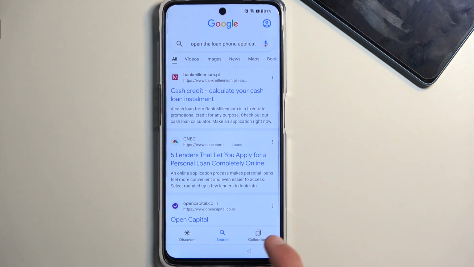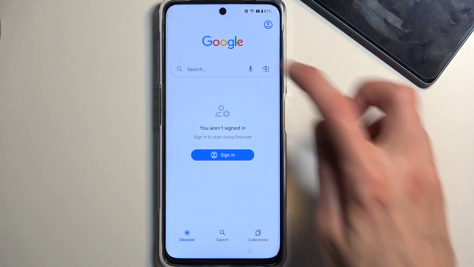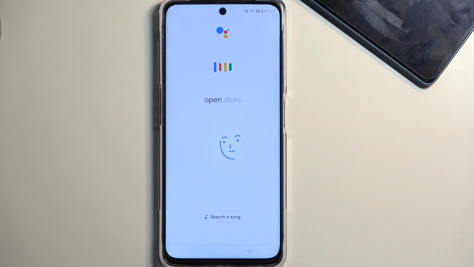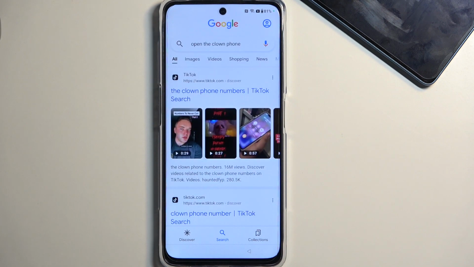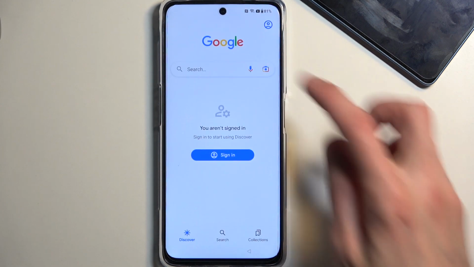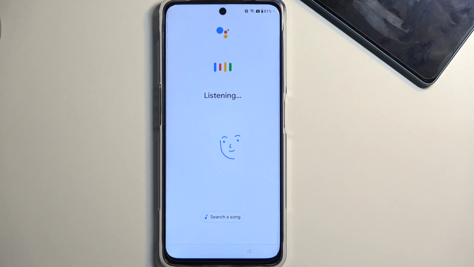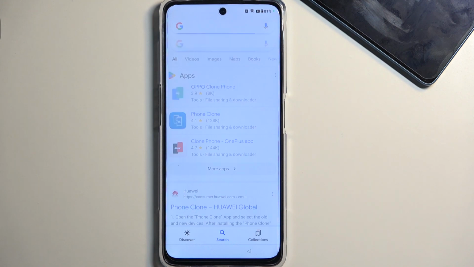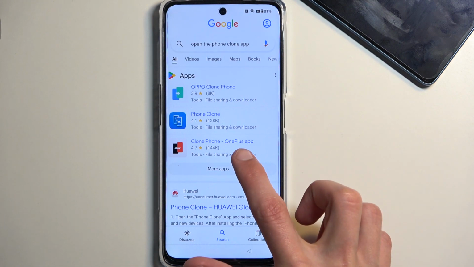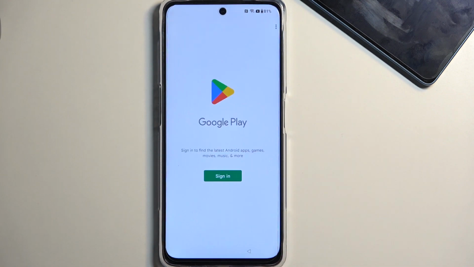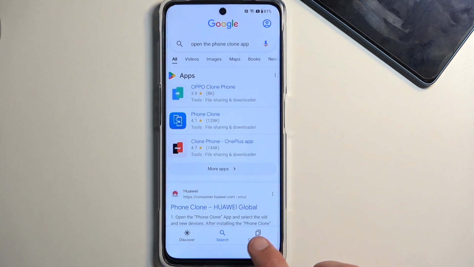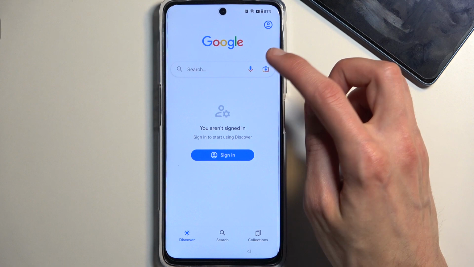Okay, so that's not it. Open the clone phone. Nope. Open the phone clone app. Now it did show it up here. I'm gonna try to open it up by clicking on it, but it just redirects me, so that's not where we need to be. So let's continue.